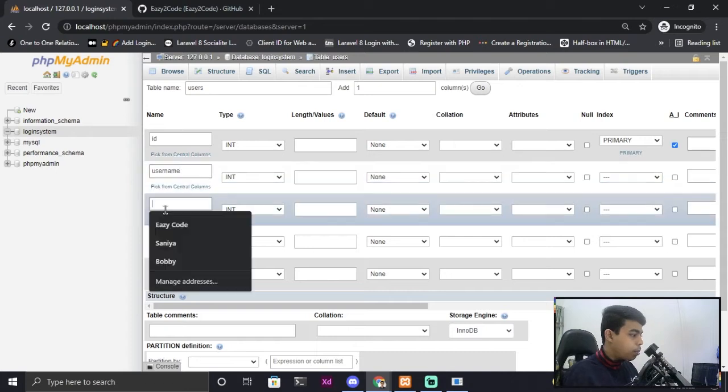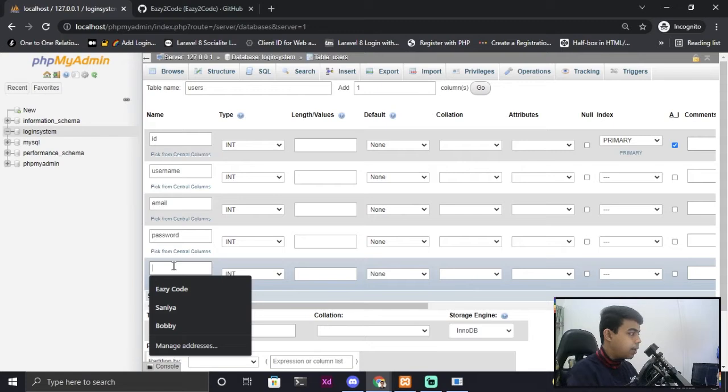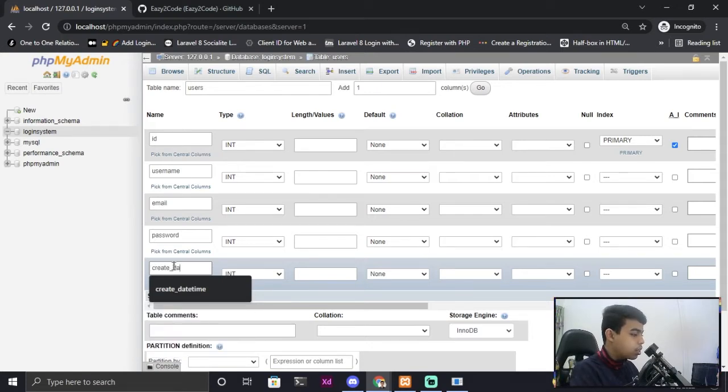Third one is going to be for our email address. Fourth one is going to be for our password. And the fifth one is going to be for creating our date and time when the user has created his account. So create underscore date and time.